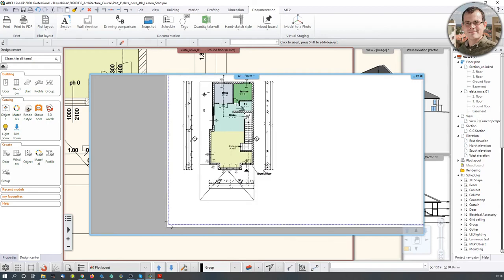The software is not going to update the plot layouts or the views by itself, because that might take too much time. If you keep on changing things, you can do it at will on demand.